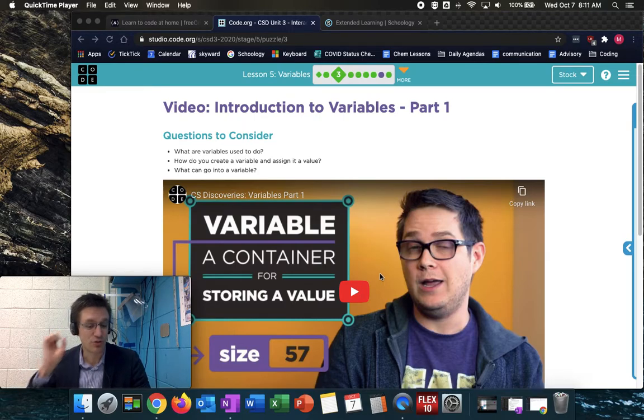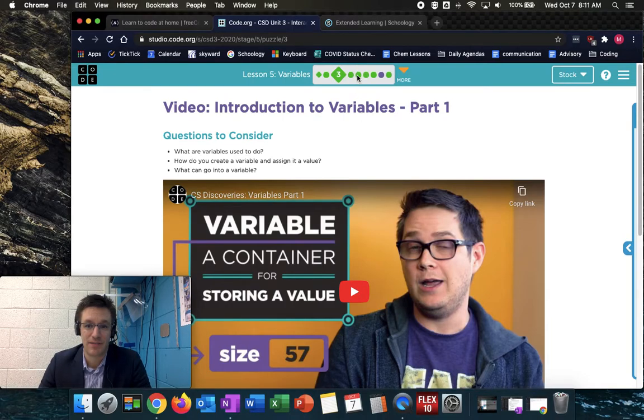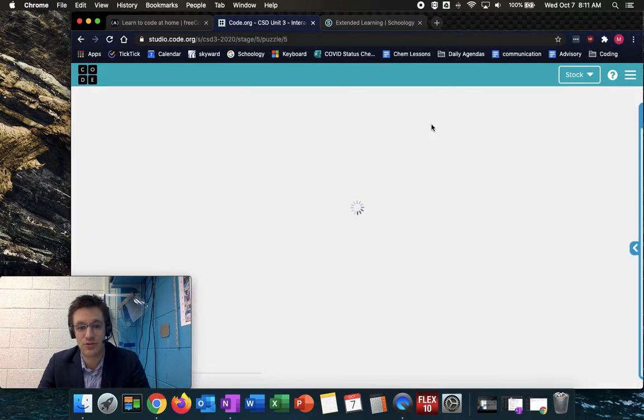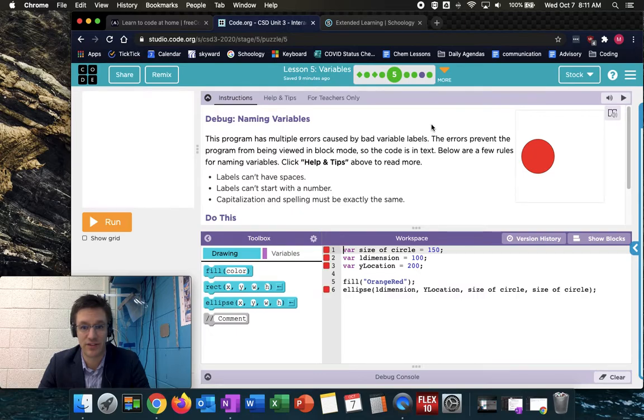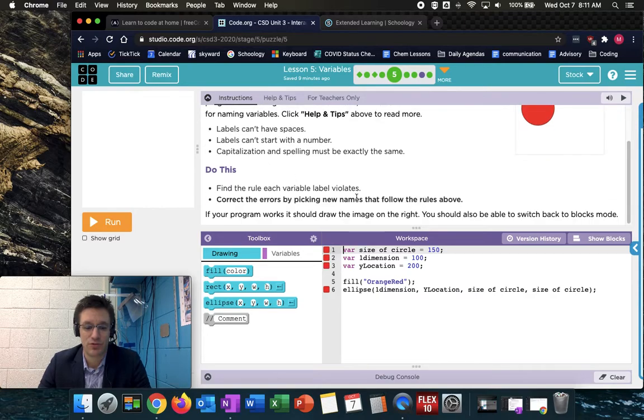What I'm going to show you is some more extended concepts that code.org videos won't show you. So let's dive in. You should have stepped through all of these and watched that video. And then when you get to bubble number 5, lesson 5, bubble number 5, go ahead and try this. But I want to show you something that code.org isn't teaching you.